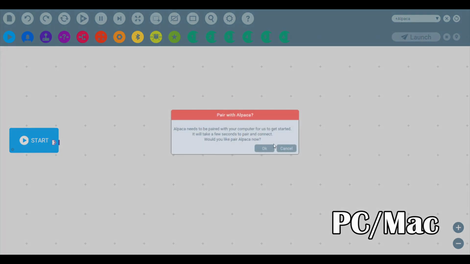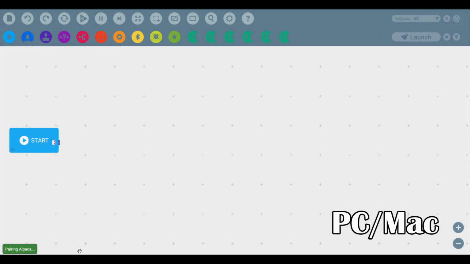Any name with a plus next to it has not been paired, but is ready to pair. Click on that name, then click OK in the box that pops up, and Workshop should properly pair with it. Once the launch button turns blue, you're good to go.